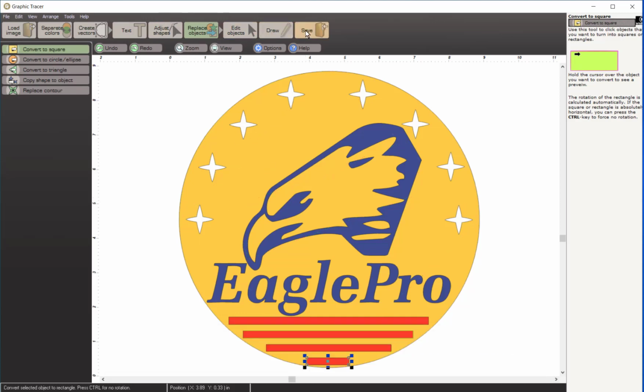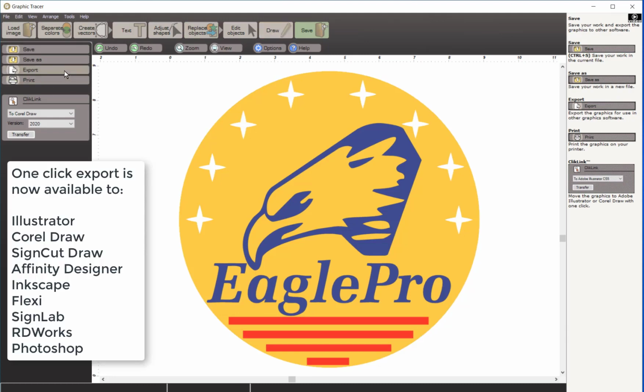At this point we jump right over here to save, click on the save, and we can export that as an EPS, an AI, DXF, or PLT, or SVG. Or I can one click bring it right into CorelDRAW, Illustrator, or SignCut.